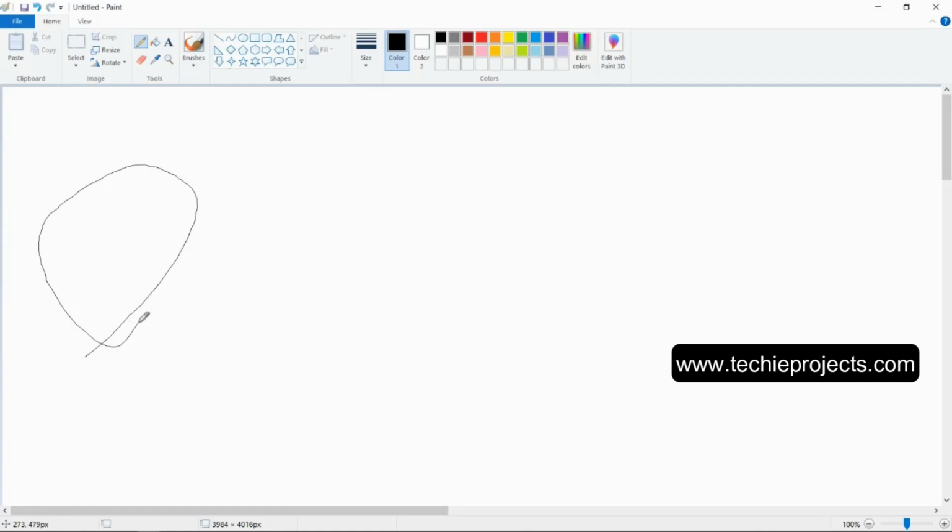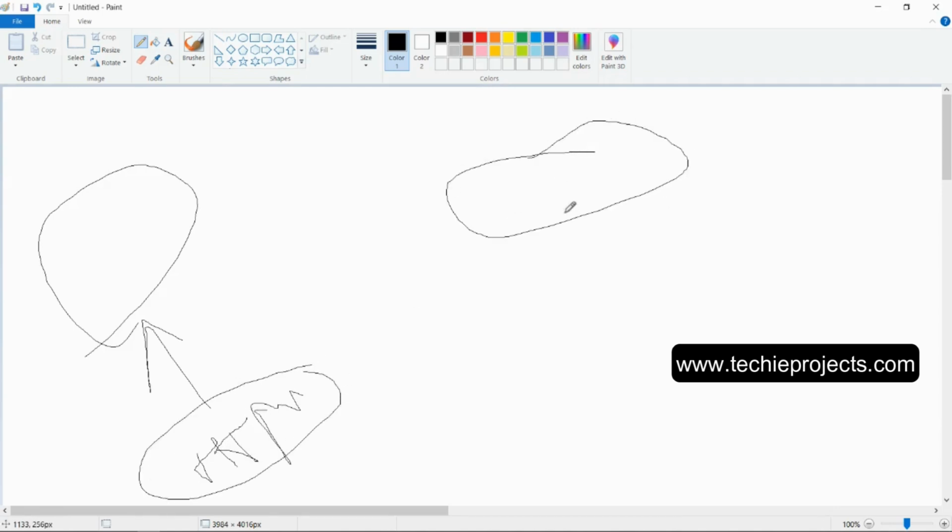For the front end part, we have used normal HTML CSS. It's the basic HTML CSS which we have used for building the front end part. And for the back end part, for language, we have used the Python language, right?